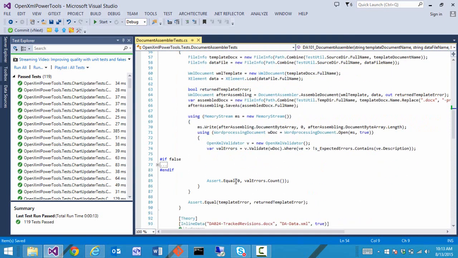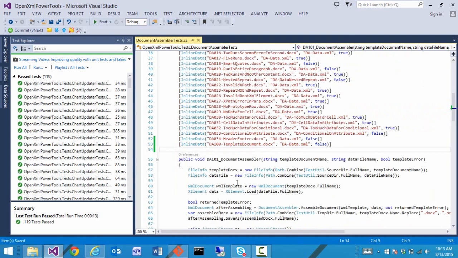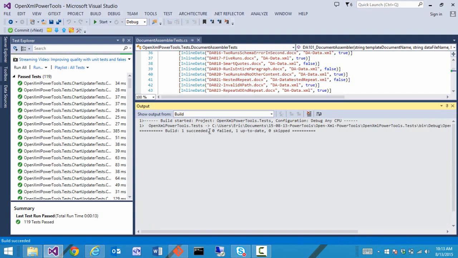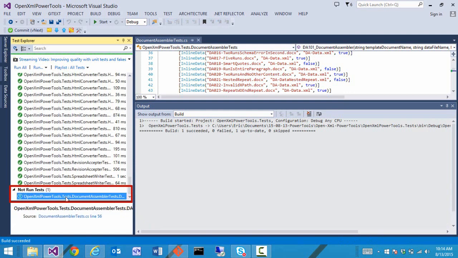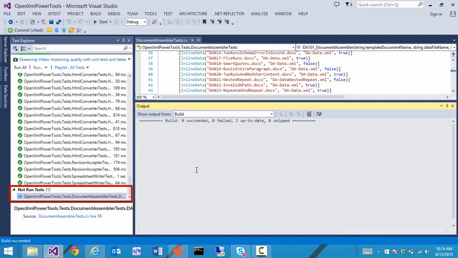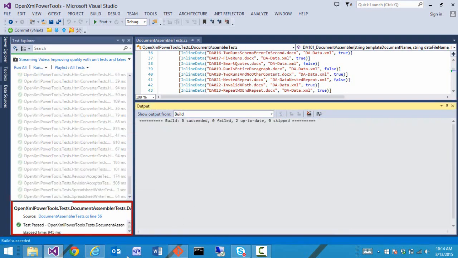Now, one thing about these document assembler tests is that all they do is run the code and report errors if there are errors in the template document. It doesn't necessarily indicate whether the merging happened properly. That's on my list of things to do, but that's not going to happen today or this week. I'll rebuild the solution. And if we drop down here somewhere, we'll see, yes, sure enough, there is a new test that has never been run. I'll just run this fellow, and it will run, and it will pass.